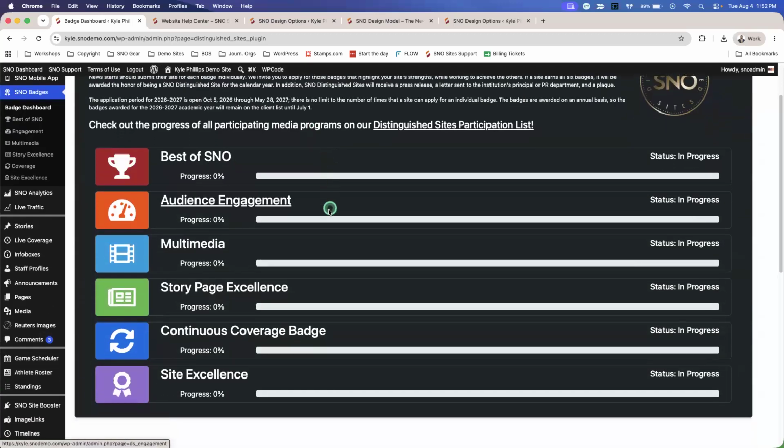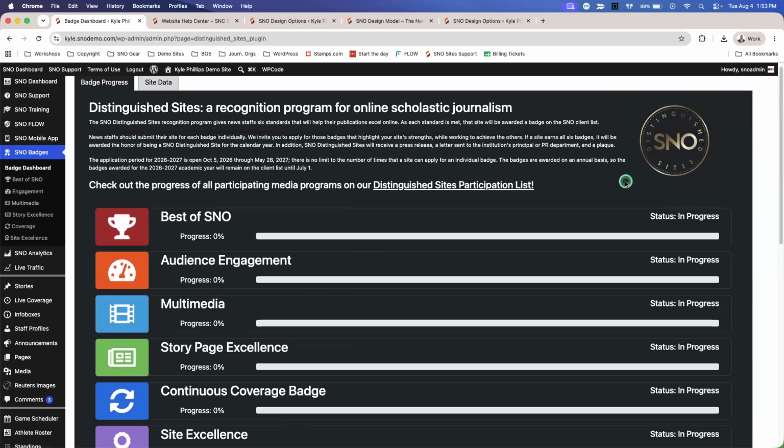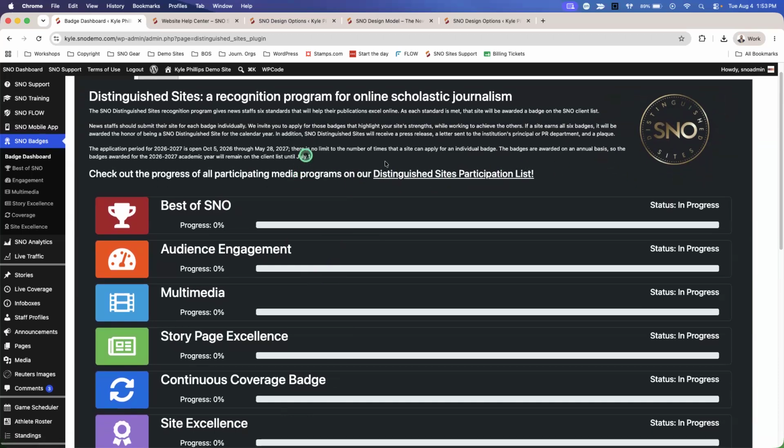Once you submit that, if you don't meet those guidelines, you will receive feedback from our reviewers about what you need to do to bring your site or bring that draft up to what we're looking for, and then you can resubmit. If you earn all 6 badges, you will be what's considered a Snow Distinguished site, and you'll receive several things to recognize that: a letter to your principal, a plaque, a press release, all kinds of cool stuff, just by virtue of earning all 6 of these badges.